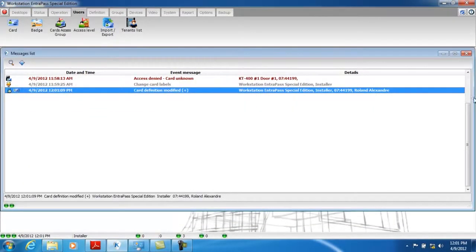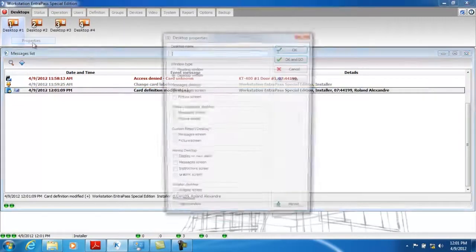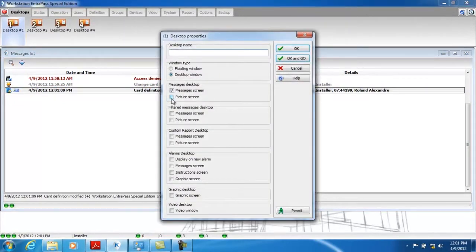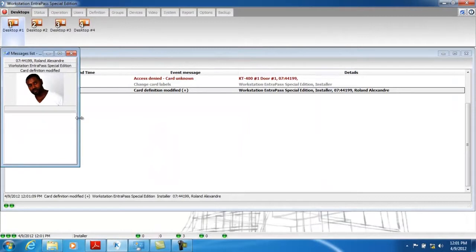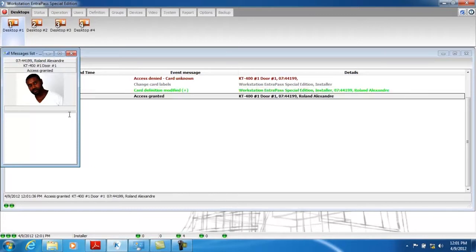If you want to see the picture of the person displayed when they access the door, you need to go under the desktop, right click, Properties, and then from that you're going to select Message Screen. So now we can see, the next time we have an access granted with that card, the picture should pop up and be displayed at the same time. Access granted, and then you see the picture there also.